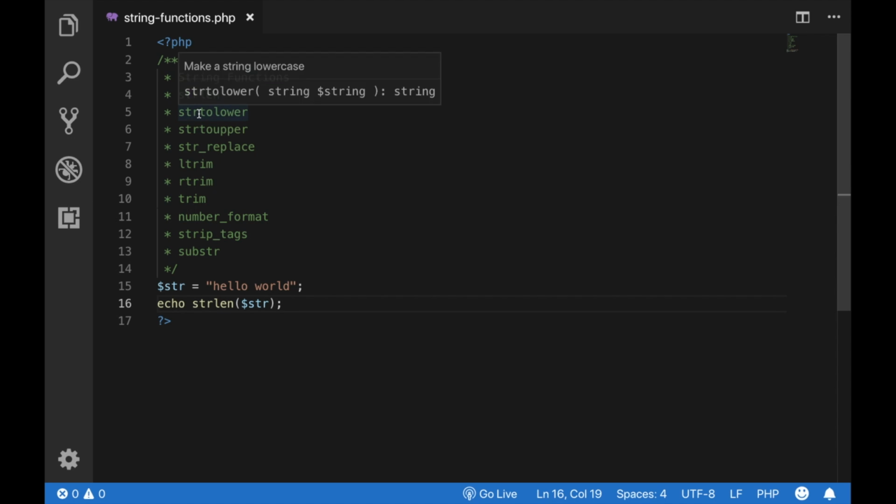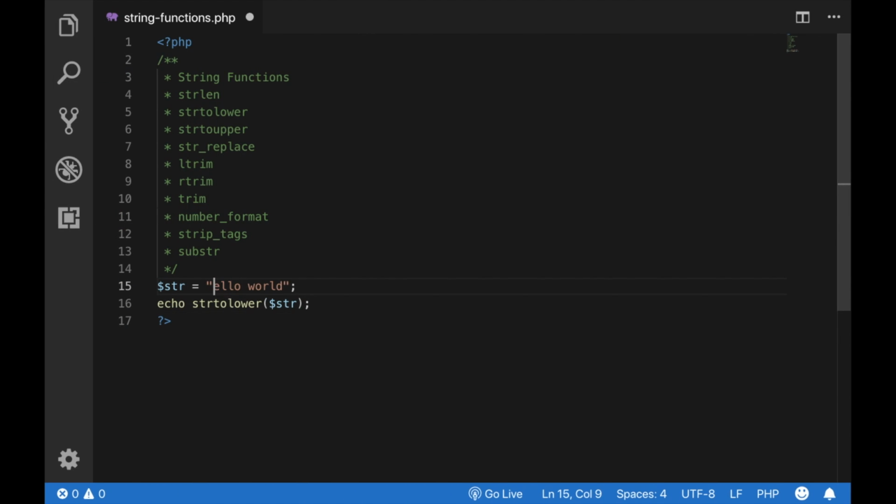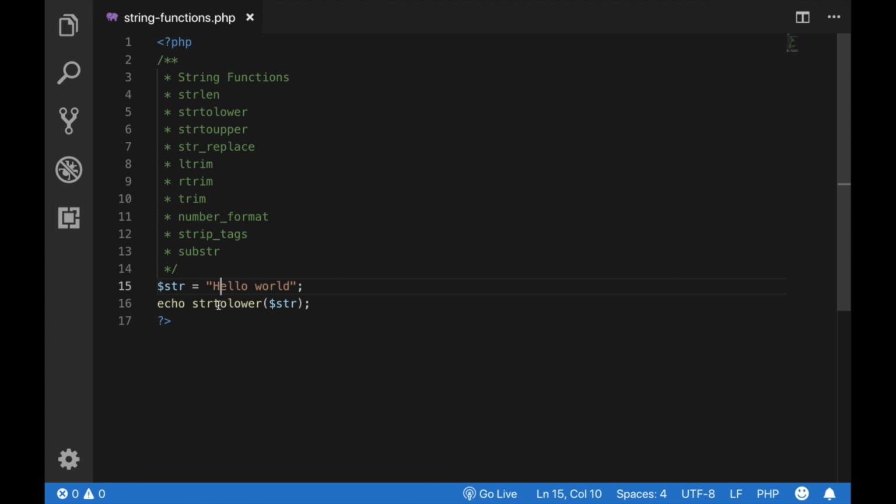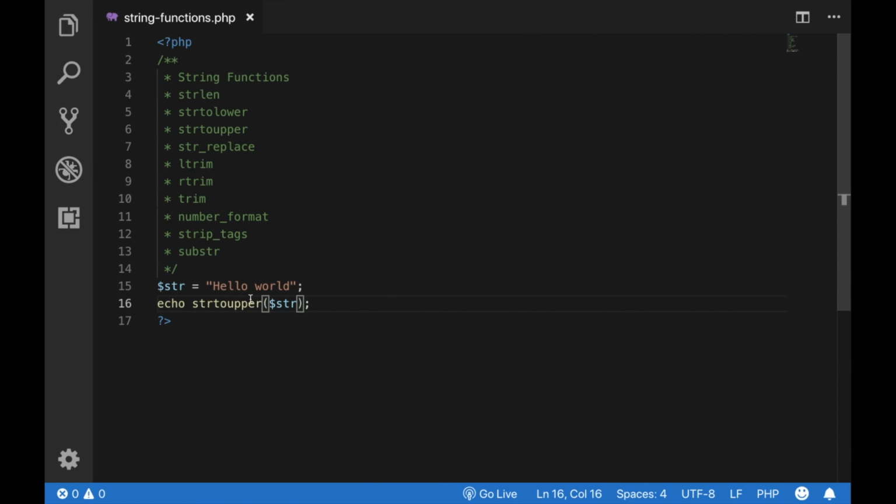Then we have strtolower. You will get different results. This is actually lowercase already, so let's put some uppercase characters so that we can verify that this is working. As you can see, the H is a capital letter, and it is being turned into lowercase. Then we have strtoupper, and it will turn the whole string into uppercase.